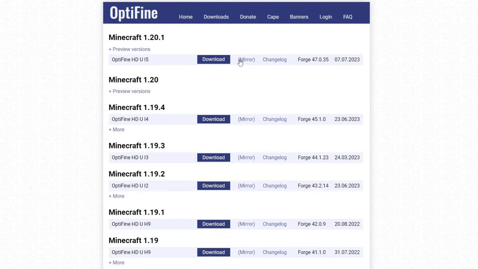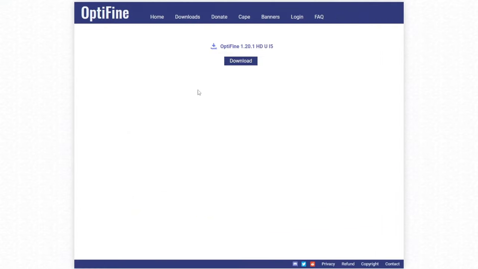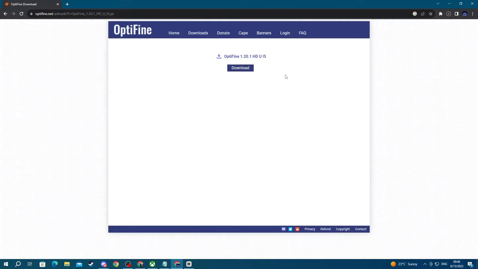If you want to support the creators of Optifine, we strongly encourage you to press the download button, which will run a quick ad before downloading. But right now, since we are doing a video, we will just press the mirror button, which sends you to the download website directly. And right here we press the download button. The download will begin automatically, and after it's finished you can either minimize your browser or close it.